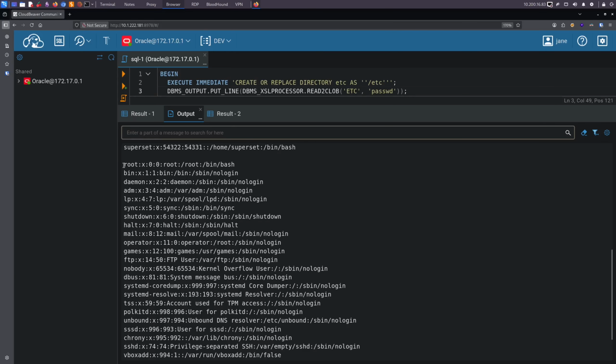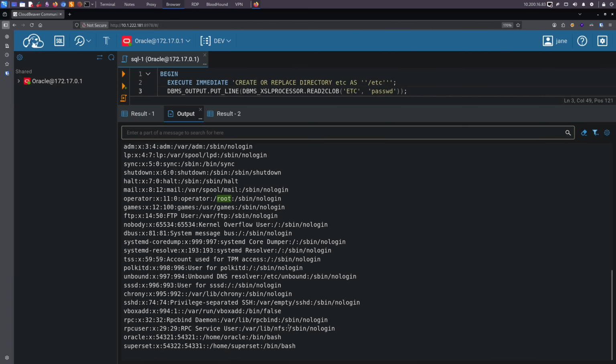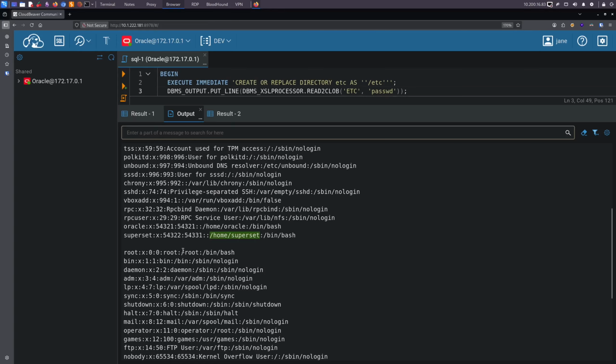We have the root. Now I'm looking for users with a login shell. So we have root, and we have Oracle and superset. We have 3 users with login shell: root, Oracle, and superset. The home directories are /home/oracle and /home/superset, and the root will be /root.